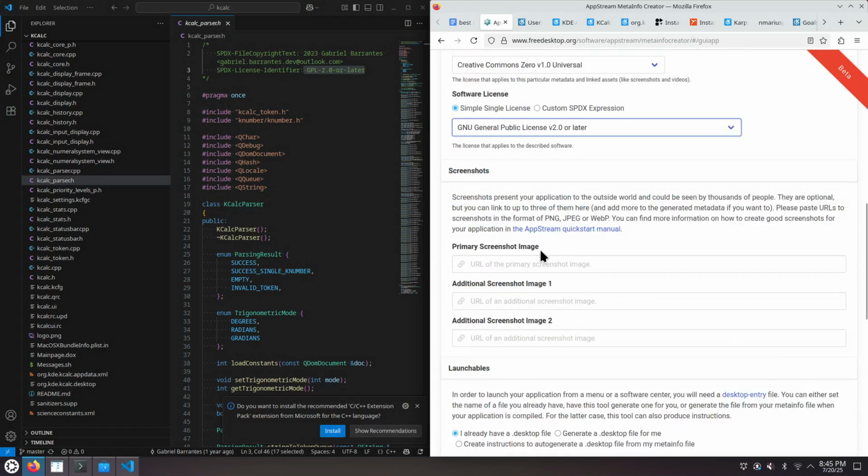And you should add some screenshots. Screenshots must have URLs. So we probably have them already.